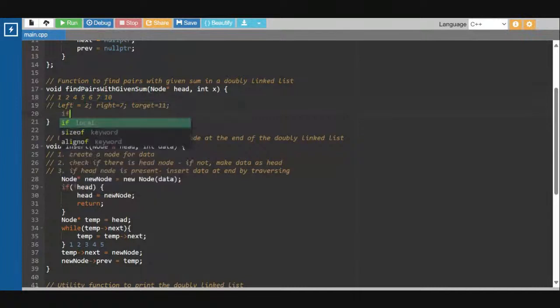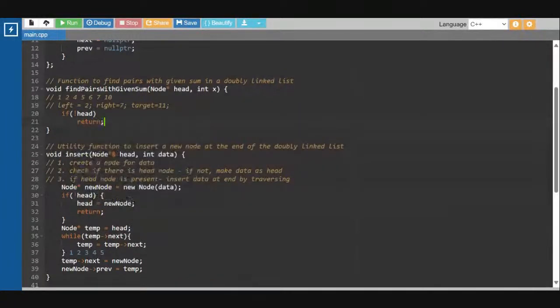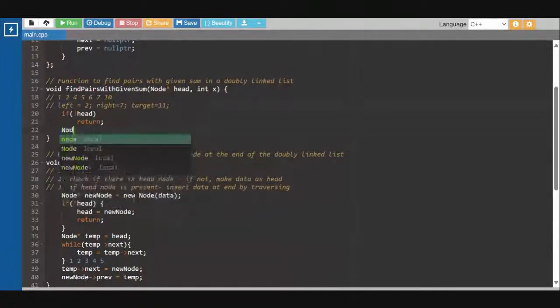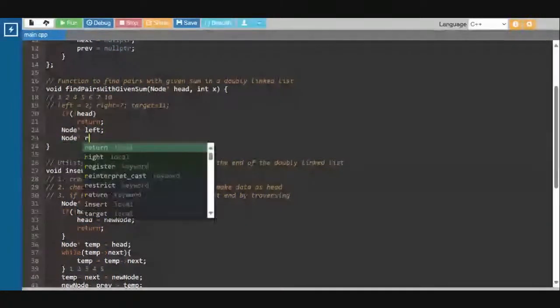Every time we deal with a linked list, we have to check if there is any element present or not. We have to check if it is empty or not. For that purpose, I am using this part. If there are no elements present, it will just return. Now, as I told previously, I need two pointers: node star left and node star right.